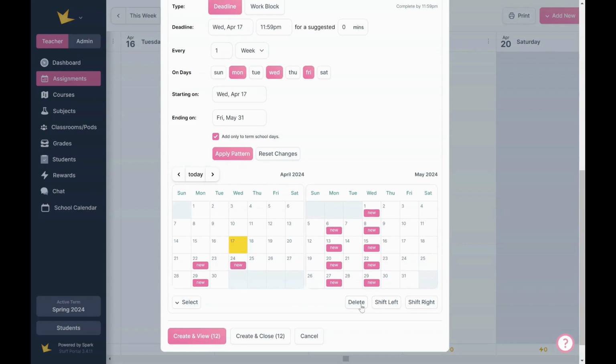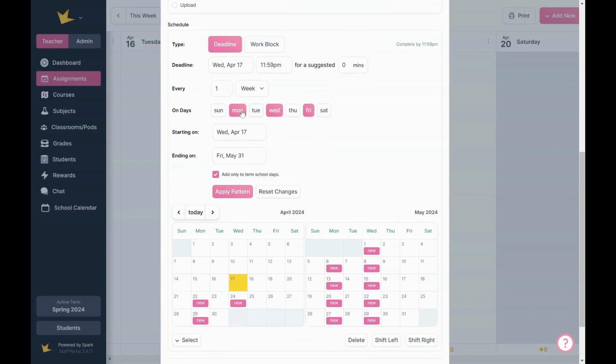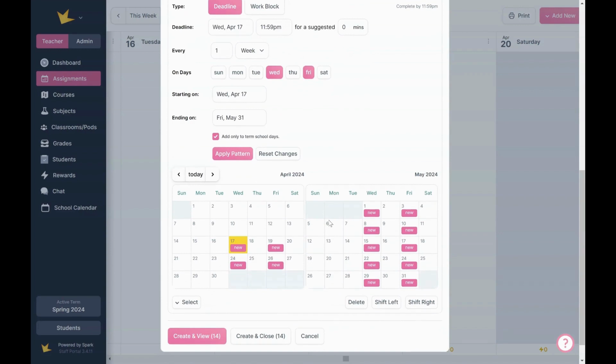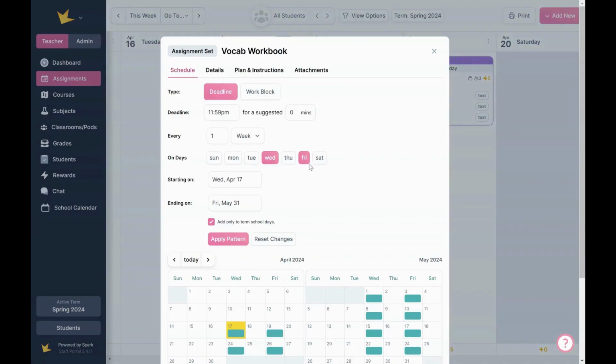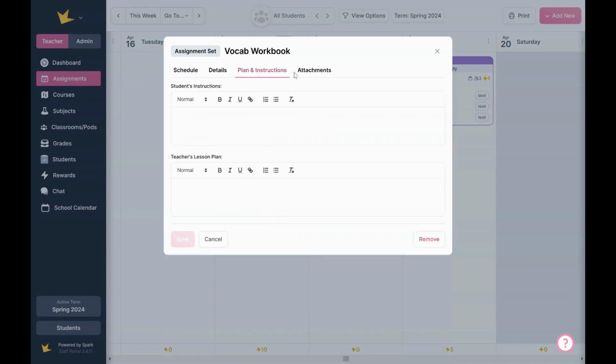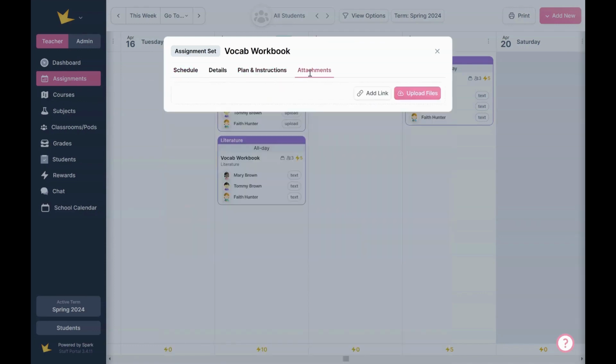You can deselect a day and remove it from the calendar. If the assignment set is created in the way you wish, hit Create and View. Here you can add all the same information that you could with a one-time assignment: instructions, lesson plans, attachments, and links.